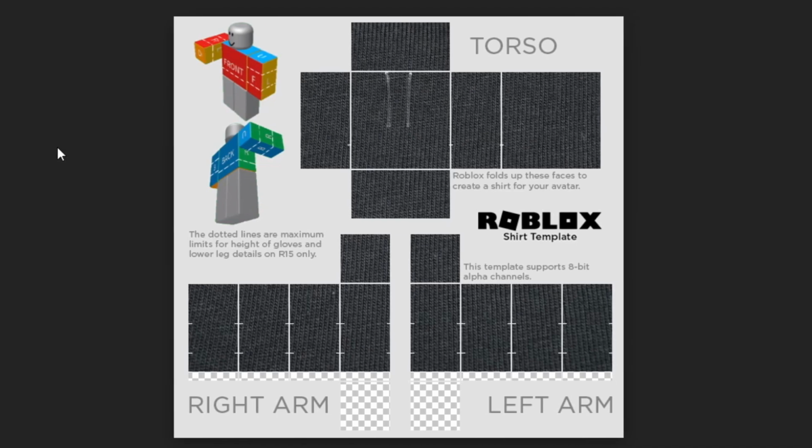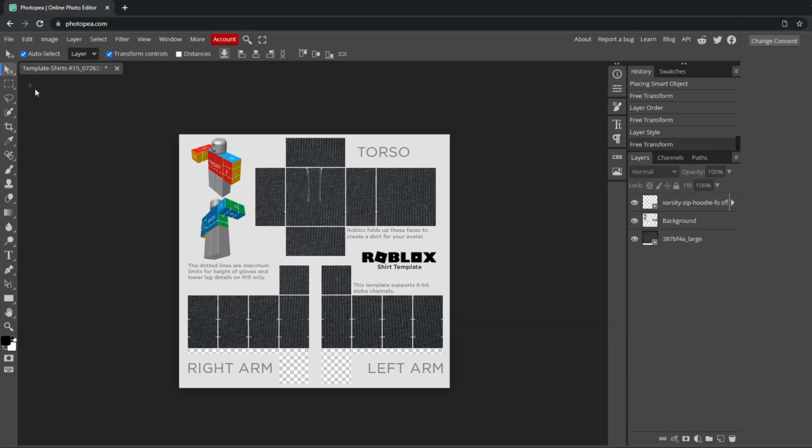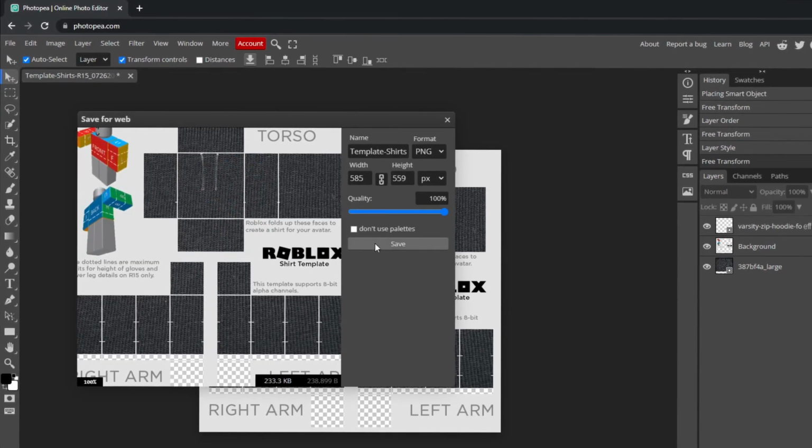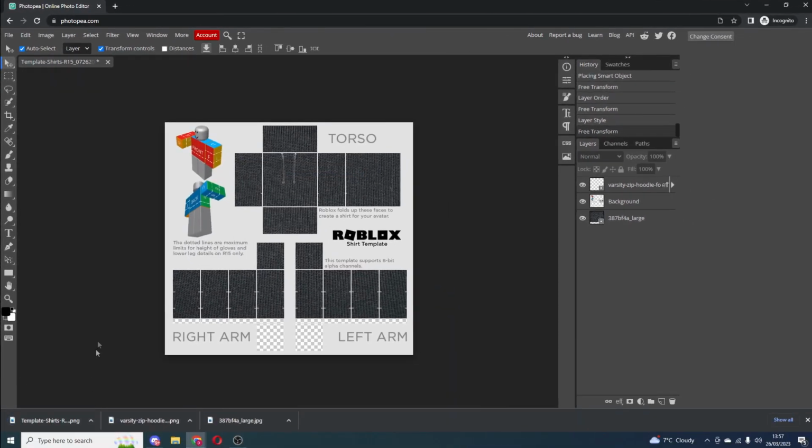Let's just pretend that this is the final design. Let's say I'm happy with what I've made. What you want to do from here is press file and then export as, and then export as PNG right here. Then you just press save and you should save. Yes, it has saved. Alright, let's go back on Roblox.